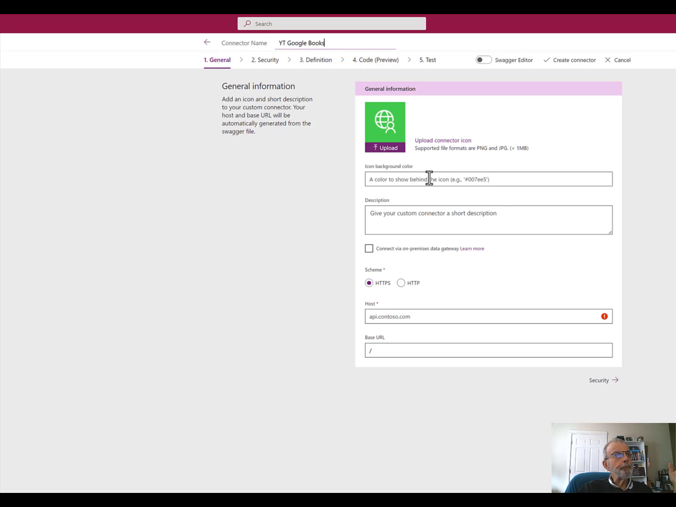Now, we can upload an icon for this particular connector. I'm not going to do that this time. You saw in the previous video an example of having a custom connector provided. I'm going to specify the background color. I'm going to use the example that they offer here, 007EE5. That's sort of the default, I guess. Description is, this is a test.